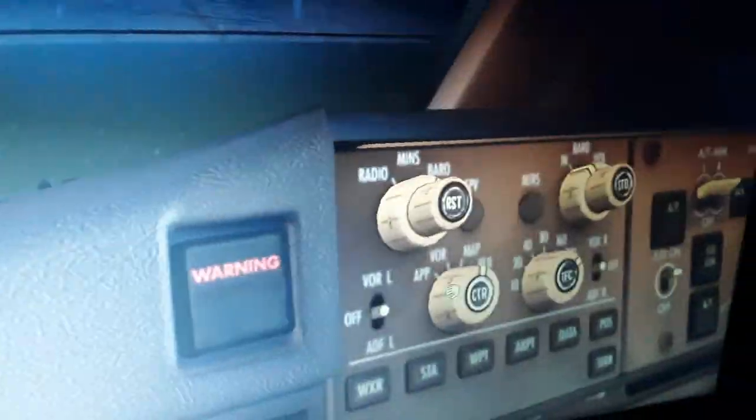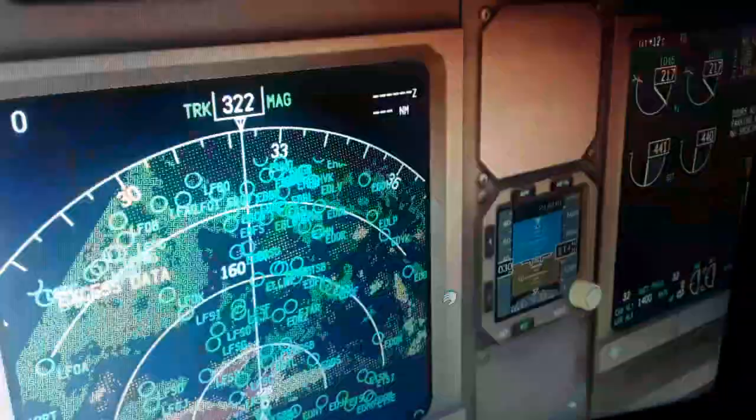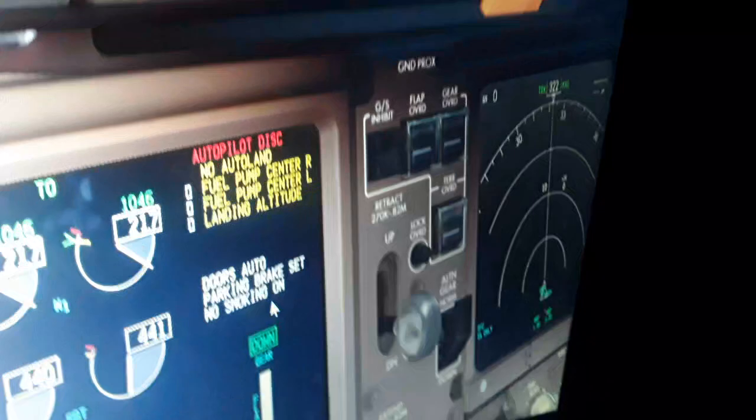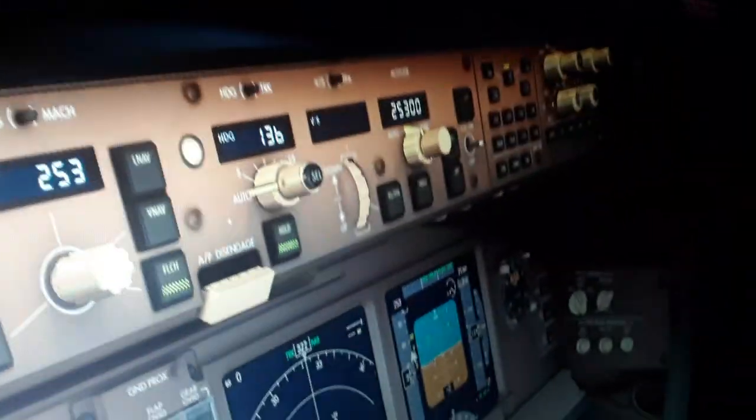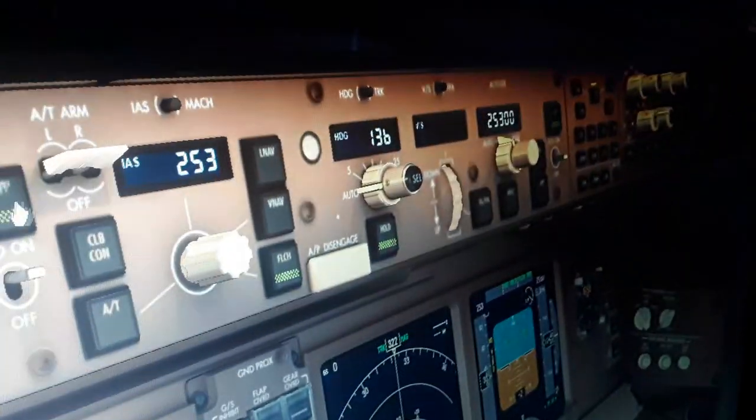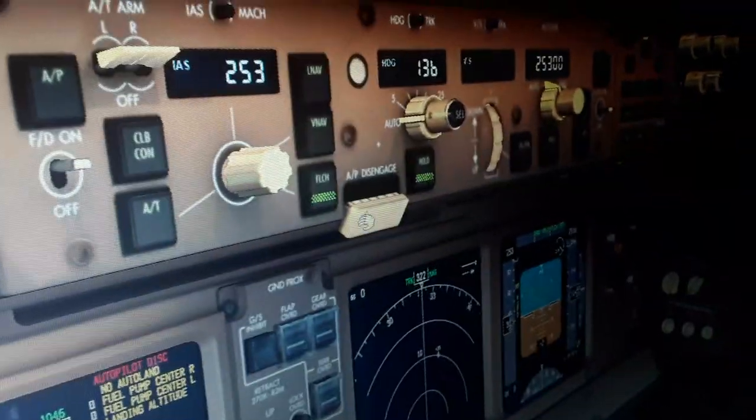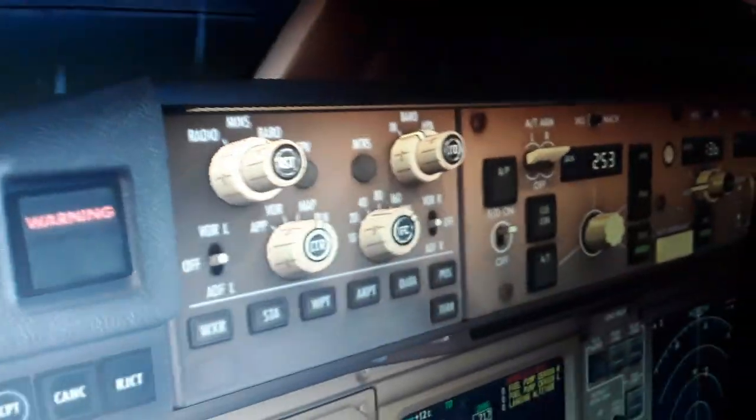So we can also use the autopilot disengage like this. You will see again the warning, the flight director is on, and the autopilot is disconnected. You can see in the upper ACAS. So we can re-engage that. We can deactivate again. Just cancel the warning.